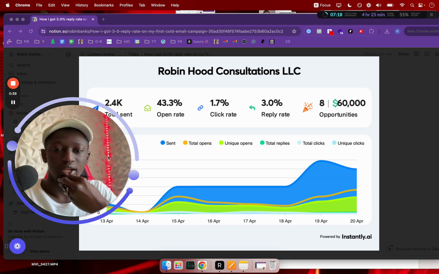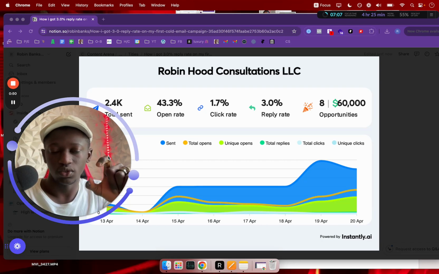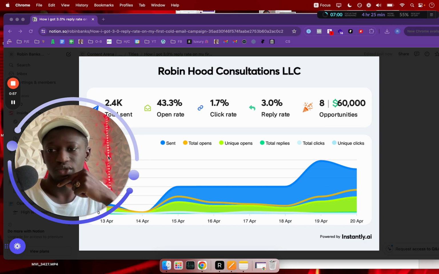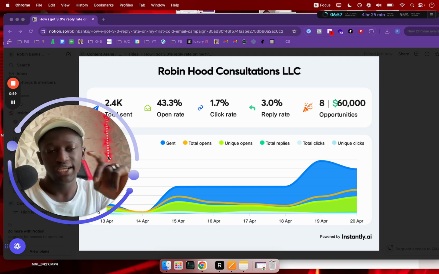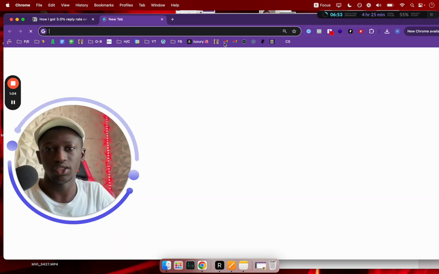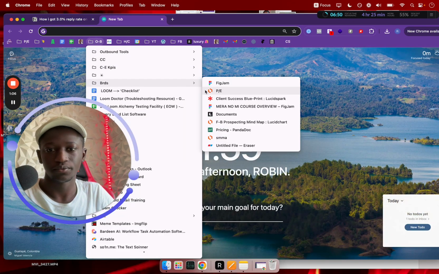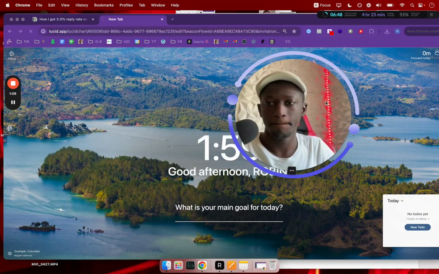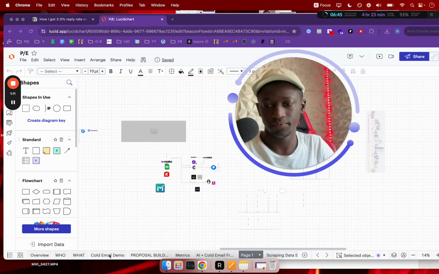So in a nutshell, there are about 2 main things that really enabled me to get this cold email campaign to this reply rate and open rate and generate this many opportunities. Number 1 was just setting up the cold email infrastructure. Let me give you an example of what that looks like.